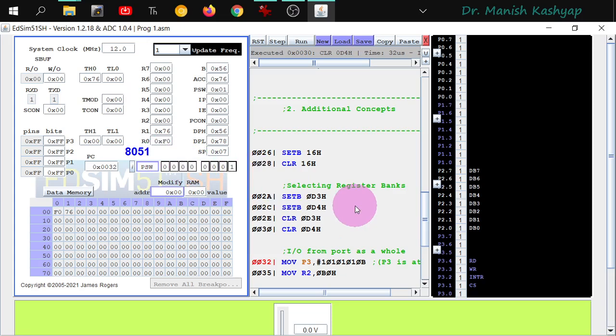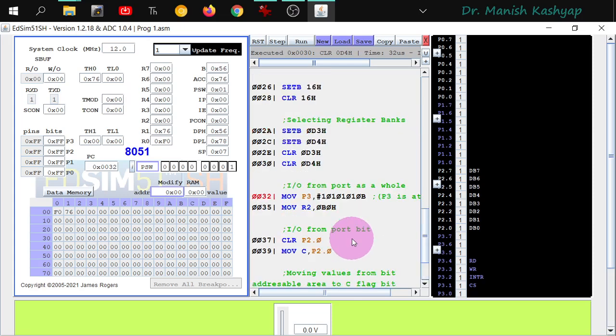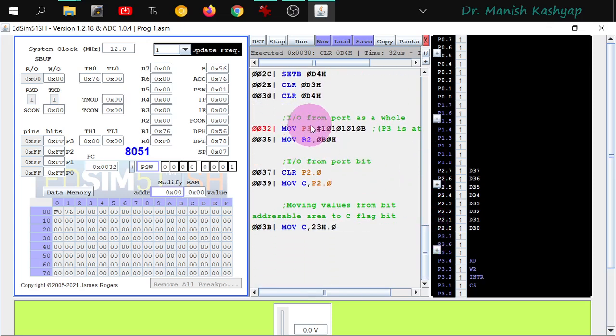After that, let us talk about input output ports, right? Bank selection is done, and now let us talk about these IO ports as a whole. I already illustrated that input output ports can be used as 8-bit ports, bidirectional ports, or you can also use their individual bits. So first we are going to learn how to use the port as a whole, as a byte. For that, what you have to do is MOV P3. P3 means port 3, and you can put any binary value here, right? I have written it in binary. You could have also written it in hexadecimal.